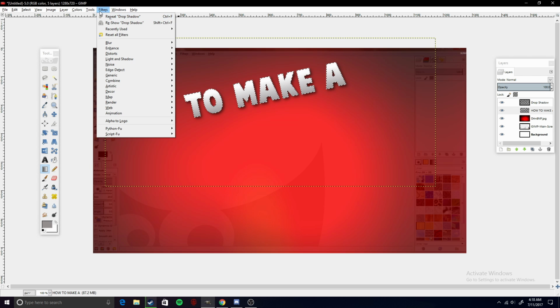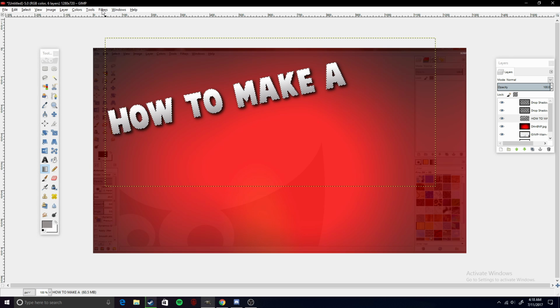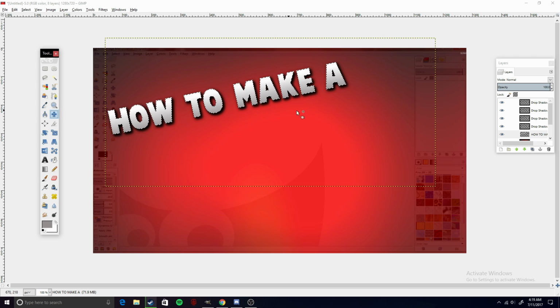So I usually do this. You can do filter, repeat. I do it 3 or 4 times right there. Another one that looks pretty good. It makes the text pop a lot more. I'm really looking at the image. It's a lot easier to read.